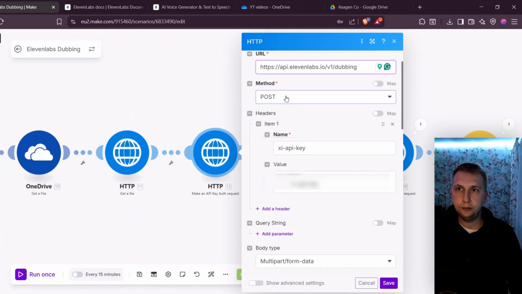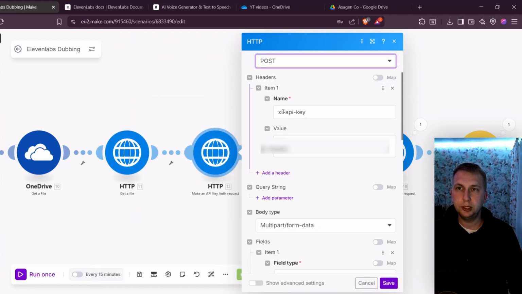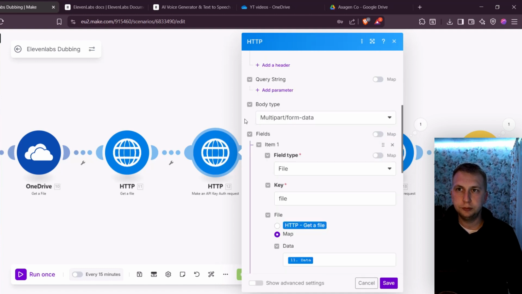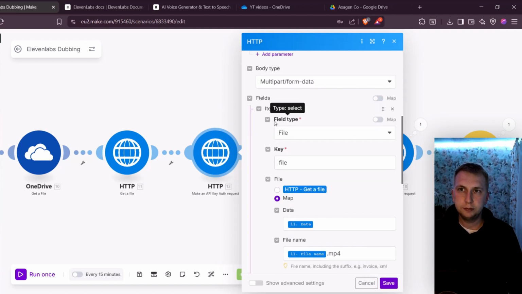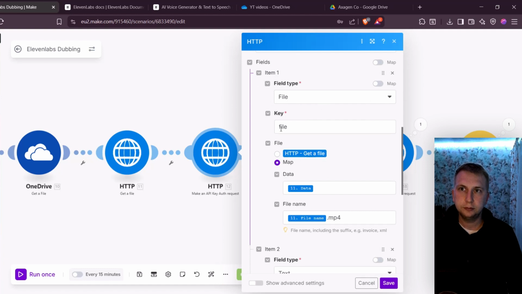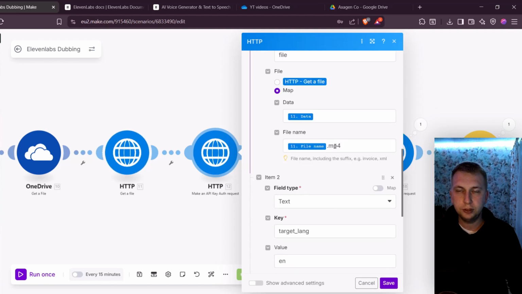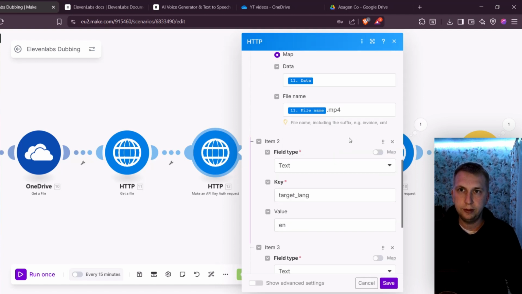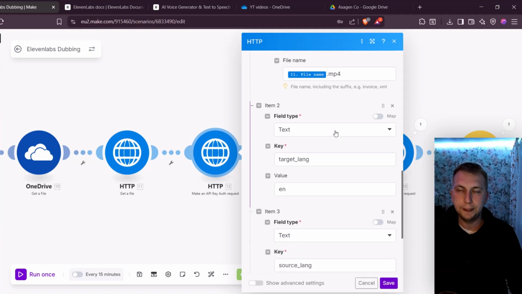For method, it's gonna have to be post, and for headers, you're gonna have to use this name and your API key. If you scroll down, then here in body type, it has to be multipart form data because you're pasting here an actual file, and the first item should be in the field type a file, key also a file, and then you're gonna have to map out this file from your previous HTTP module. But one important thing, after the file name, you're gonna have to add what type of file you are having. For example, here I have MP4, or if you have MP4 or WAV or any other, then you're gonna have to add it in the end.